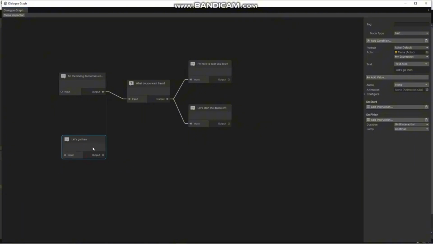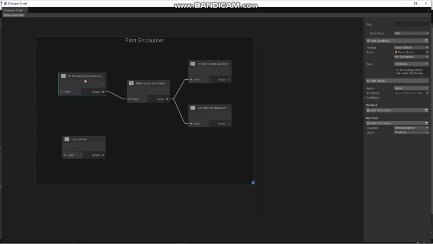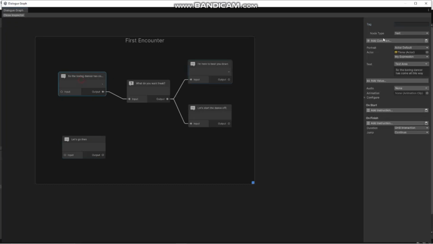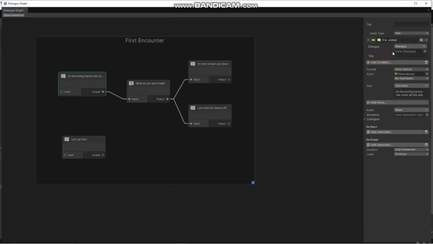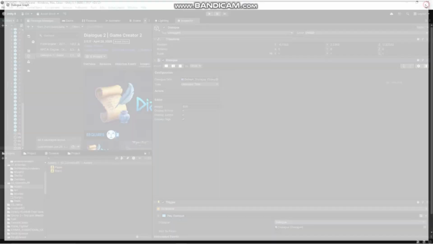Okay. And another thing we can do is add a group, so we can expand it. Let's call it first encounter, since it's the first time Tina and the player are encountering each other. We can also add tags here as on the original dialogues, so they can be used as such. So we put a tag here, a condition of tag visited, 0. So yeah, we can set this kind of stuff here also.